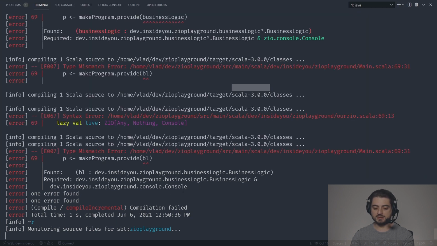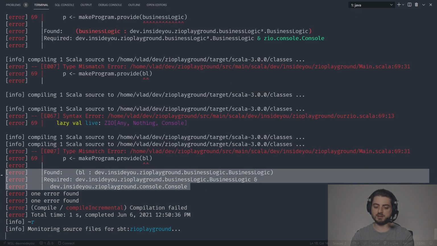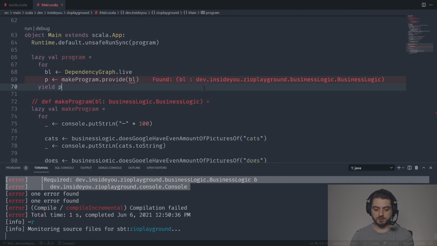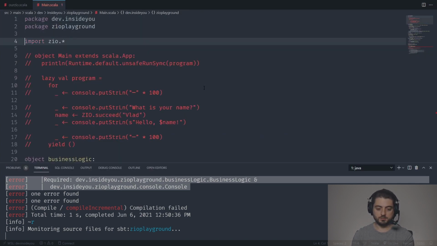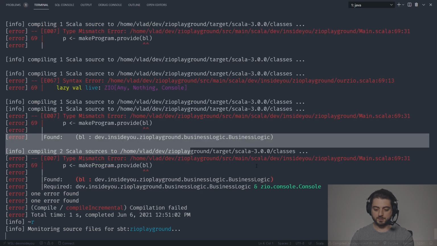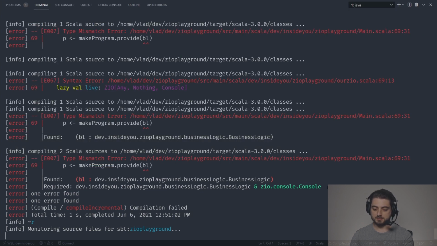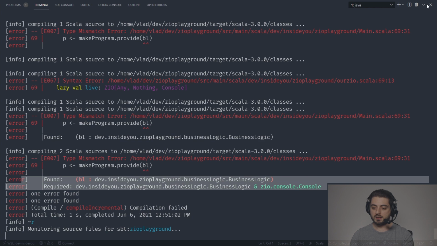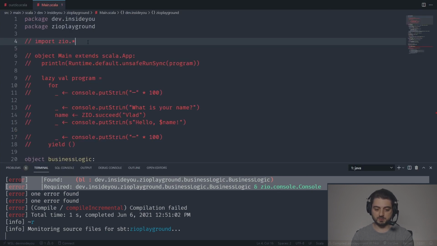Now we see exactly the same message as was Zio. It just said the compiler blessed Zio with more colors. Let's actually go and switch to it real quick. Import Zio. Yeah, right, because the namespaces are different, but essentially it's exactly the same error message. Okay, let's go back to ours.